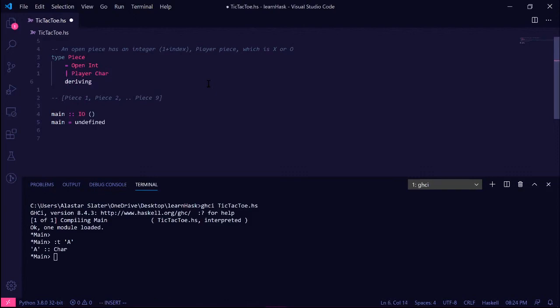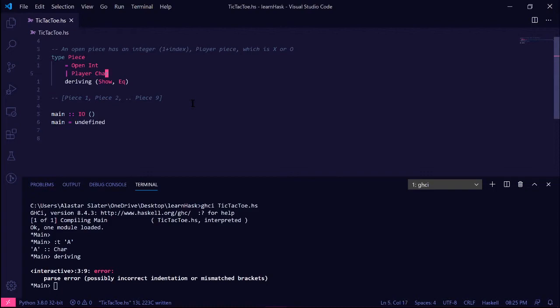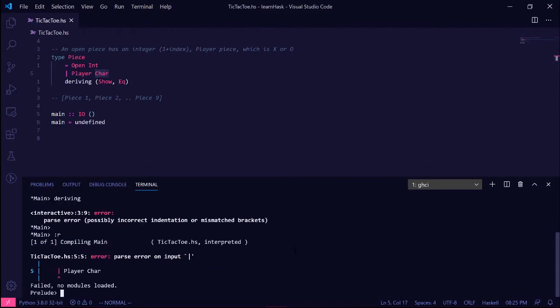And then I want to do deriving. Is it derive or deriving? Deriving. Yeah, it's deriving, I don't know things. Deriving show and Eq, right? Basically, what this single line is saying is, I want Haskell to come up with some code to be able to turn this data type into a string and also come up with some code for comparing these types. So now, if I compile this, it doesn't work.